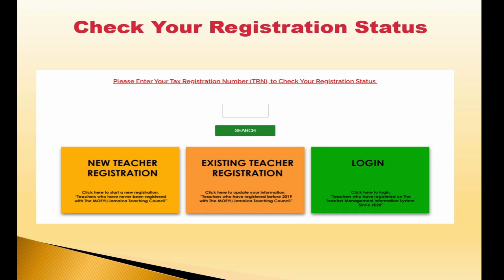Now, this is how the search section of the page looks, and it asks you to please enter your tax registration number to check your registration status. Please ensure that you check your status before you attempt to complete an application form, because we do not want to confuse the process. It might very well be that your information is already in the system and you are attempting to complete a new teacher registration form.